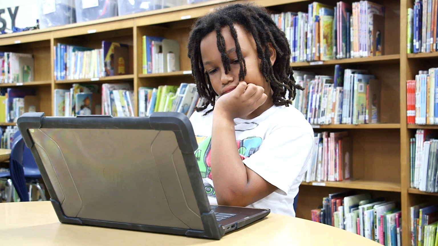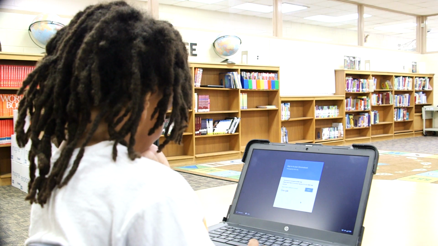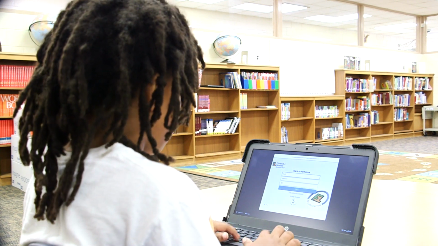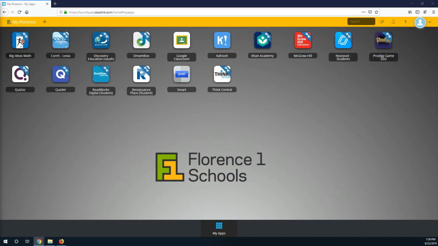Now, let's take a look at the elementary login experience. As you'll notice, the login process is identical for all students. All elementary students have a standardized group of applications selected for them, as well as any online textbooks they may need. Here, we will use Discovery Education as an example.